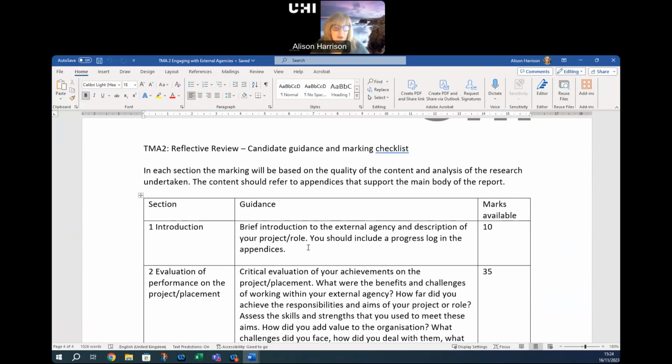So you're aiming to demonstrate critical thinking and reflection. This assessment is not just about describing what happened. It needs to go way beyond that. You need to be able to analyze what happened, critically assess it, evaluate it, and draw conclusions from it.